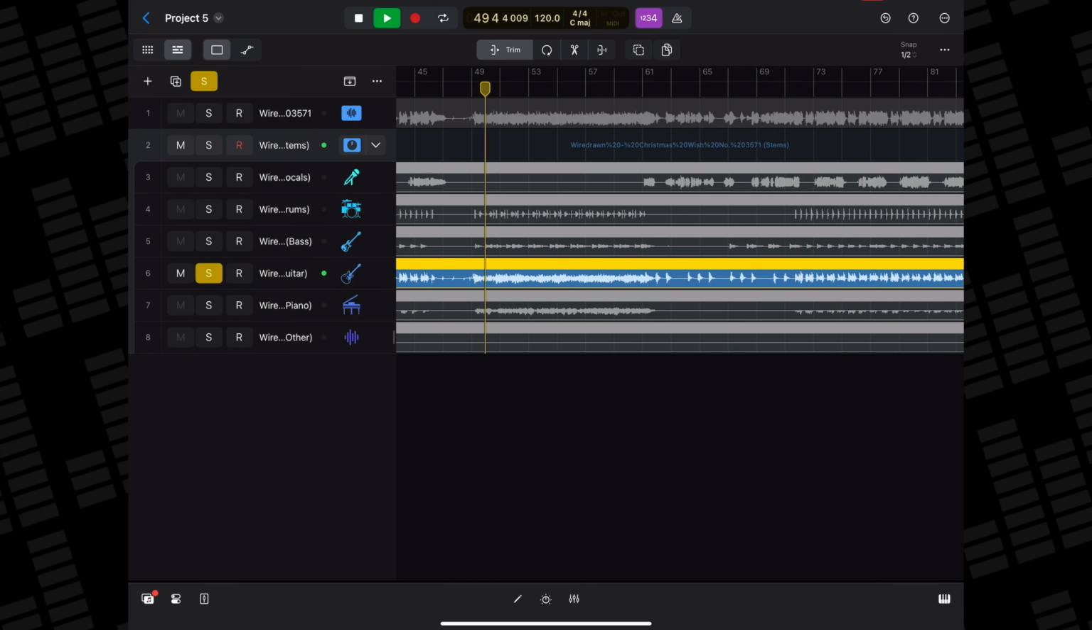But once it's done, well, listen to this guitar stem.